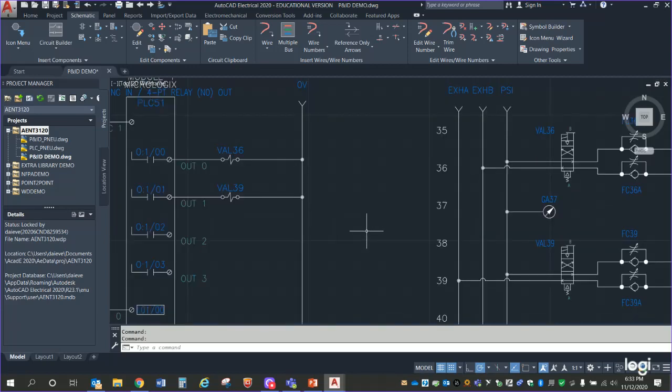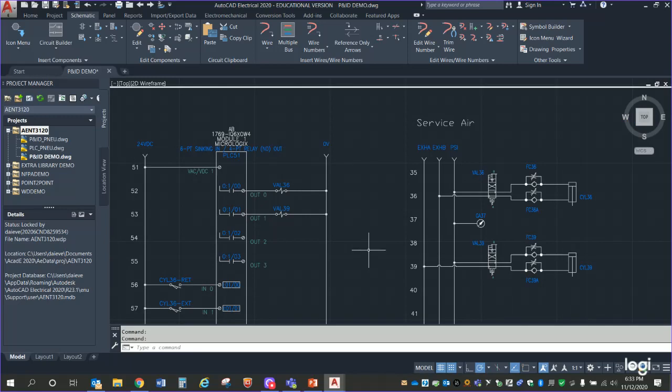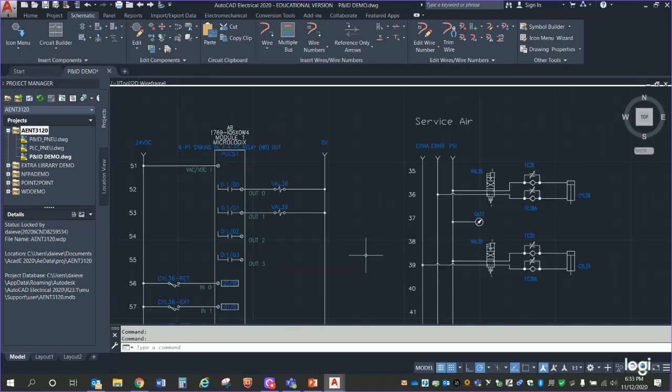What do you guys think? Feel pretty good about that? Did everybody get it done? Thumbs up? Oh, I see lots of thumbs ups.